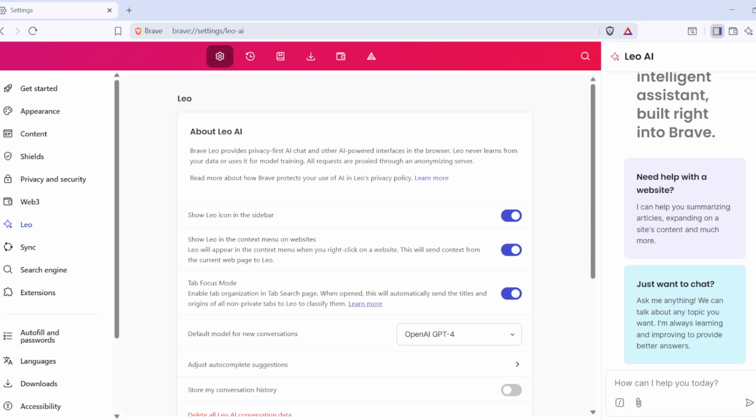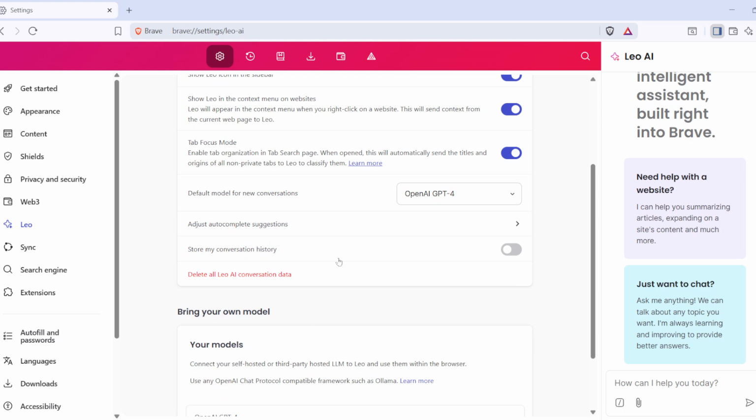Finally, let's touch on privacy and customization. You have control over your data, which is crucial. You can toggle the storage of your conversation history on or off, depending on your preferences. If you ever want to delete all your stored Leo AI conversation data, simply click on Delete All Leo AI Conversation Data. There's even an advanced option where, if you wish, you can connect your own model via Ollama or another OpenAI-compatible provider.